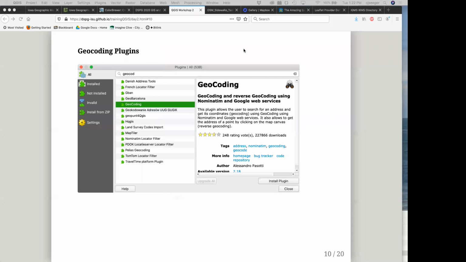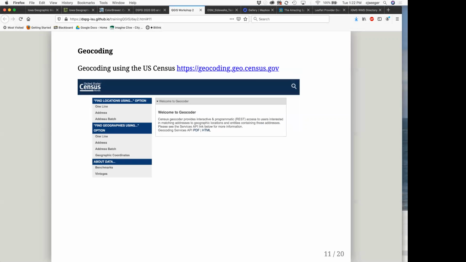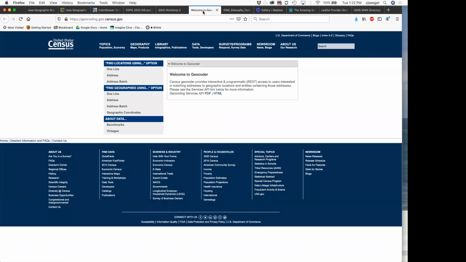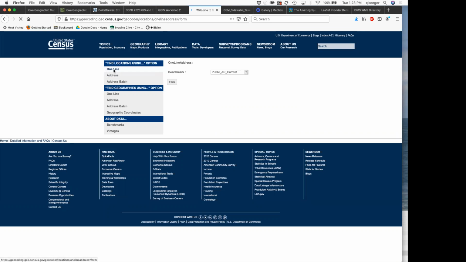Okay, so back here to our presentation on the geocoding. Another option that you have is to use the US Census as a geocoder, which is also pretty good. And on this one, I'll let you check this out on your own, but you can come in here, you can do a one-line geocoding, which you just give it one address.